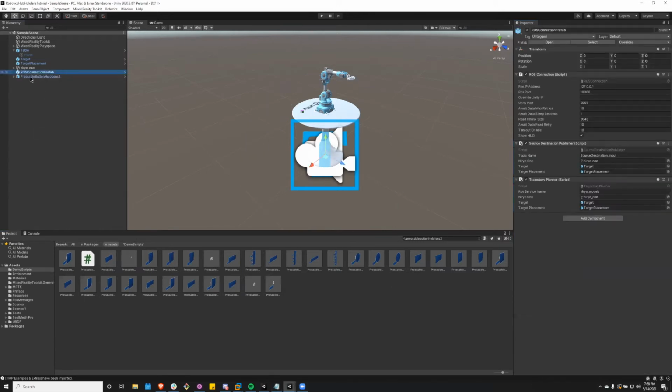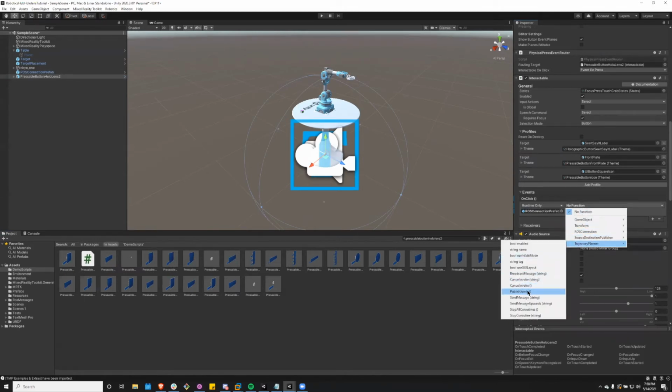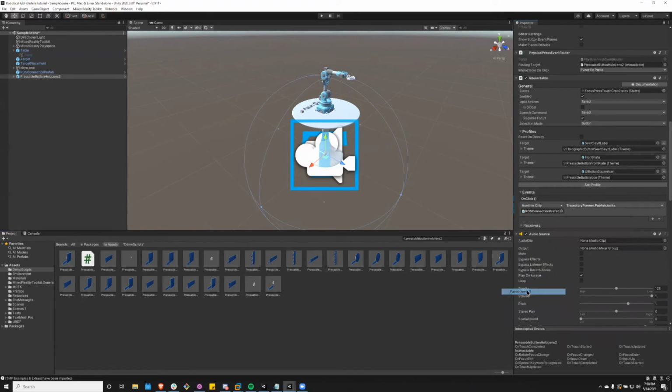Oh, and we're going to want to give the button a click function, so go to the events of onClick, add the ROS connection prefab, and then for the function, go to Trajectory Planner, and then hit Publish Joints.